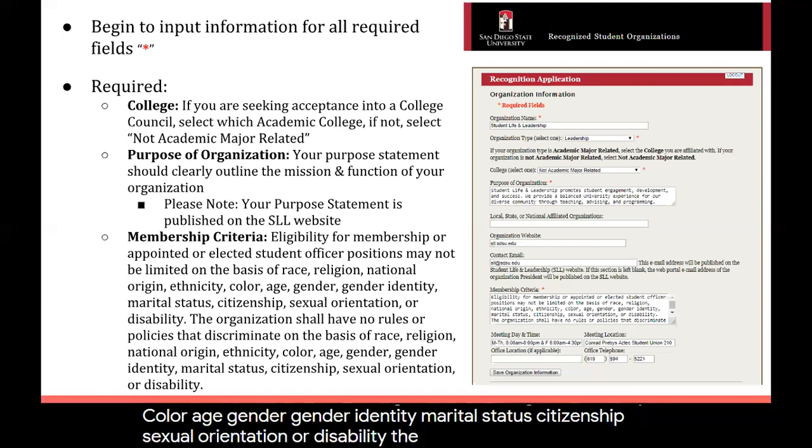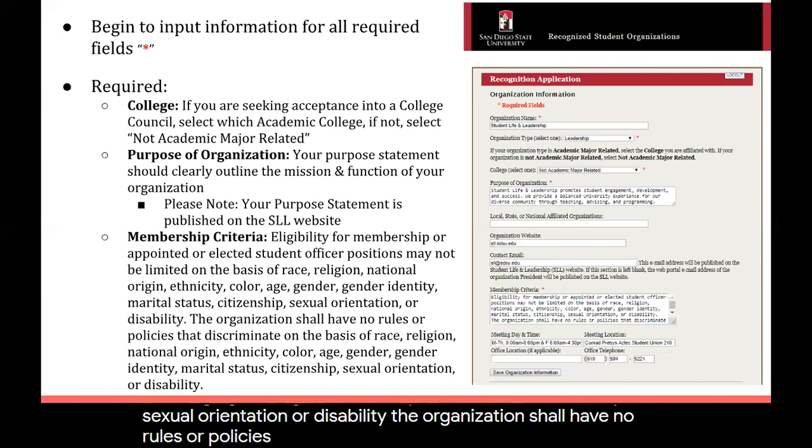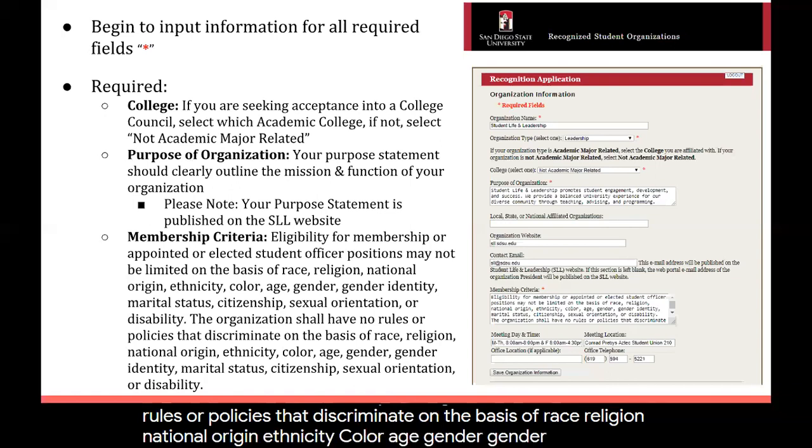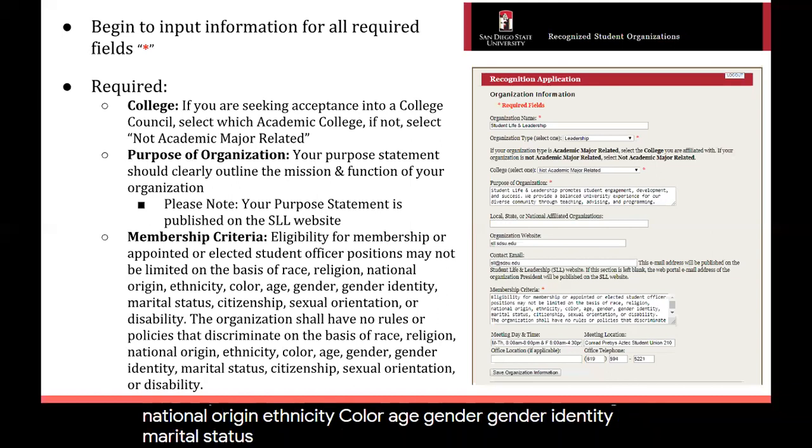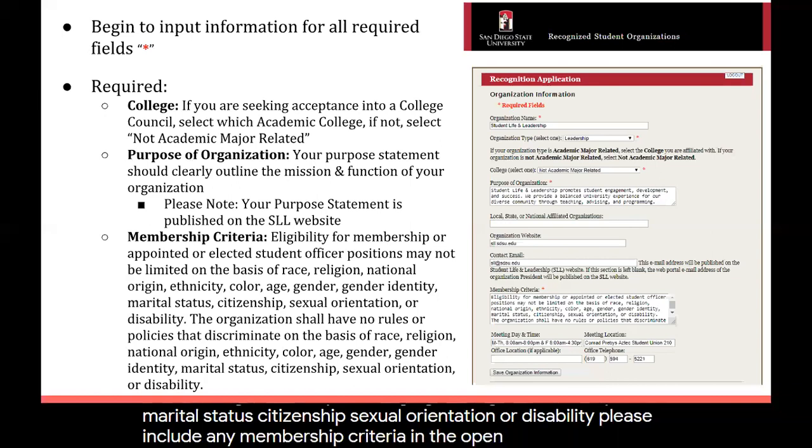The organization shall have no rules or policies that discriminate on the basis of race, religion, national origin, ethnicity, color, age, gender, gender identity, marital status, citizenship, sexual orientation, or disability. Please include any membership criteria in the open section.